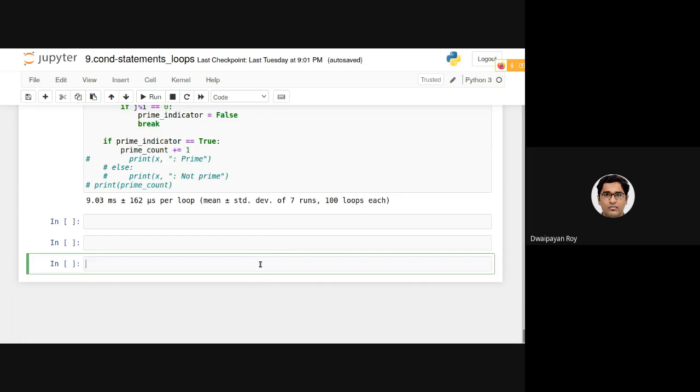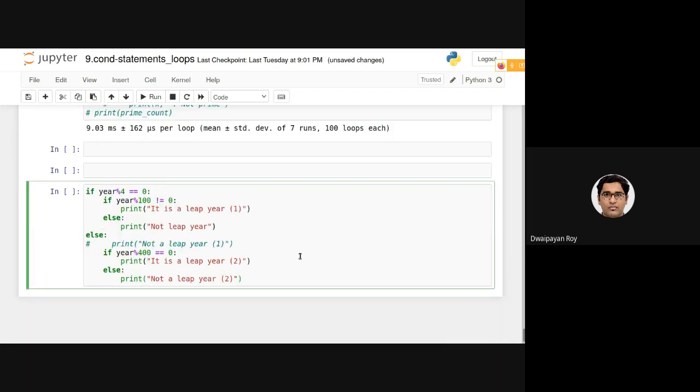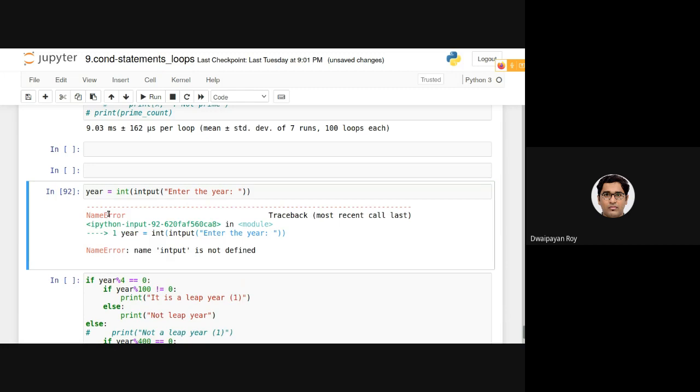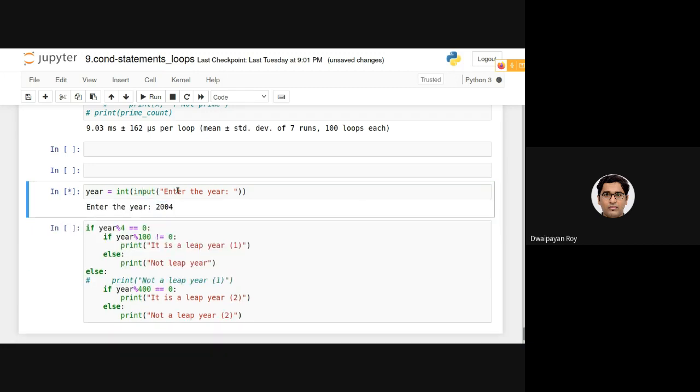There were so many unnecessary prints. This was the code, right, that we have written. Now, here we need to take this year as input, right? Year equals input, enter the year. Oops. Say 2004. And if I execute, it is giving me a leap year. Okay. Is it okay, right?